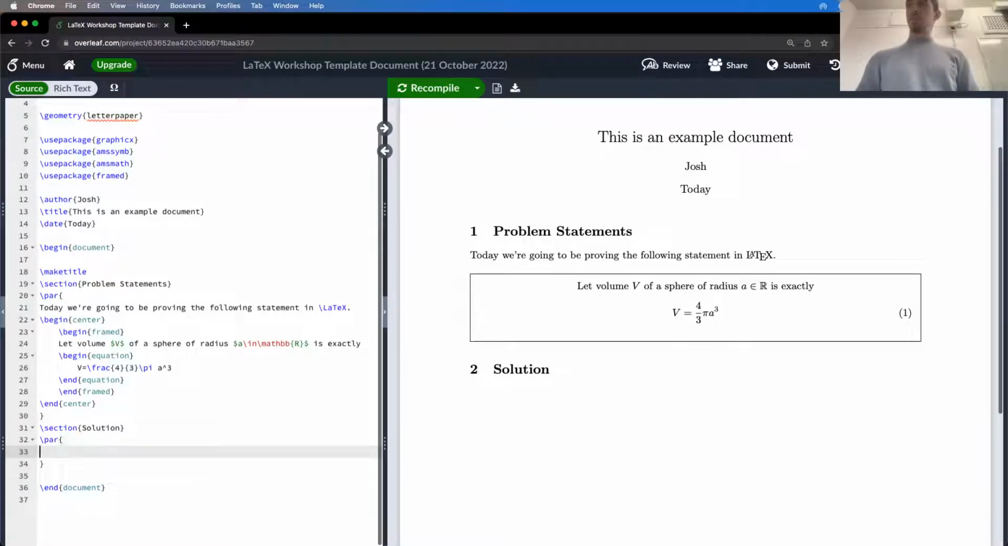Basically, the way we're going to do this is we are going to say let, and then you might remember from last time, we have these dollar signs, and the dollar signs are inline math equations.